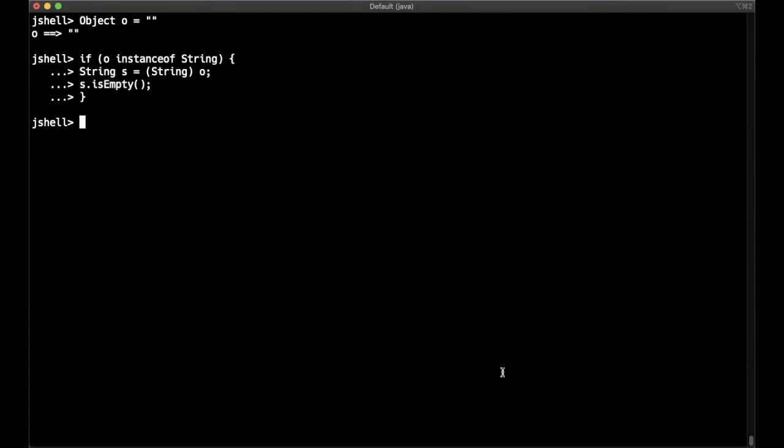This is tedious to write. Most of the time after you type a test, you follow up with a cast so that you can do something with your object. And it's also verbose. The type, string in our case, is here 3 times, right? Which obfuscates information and creates opportunity for error.